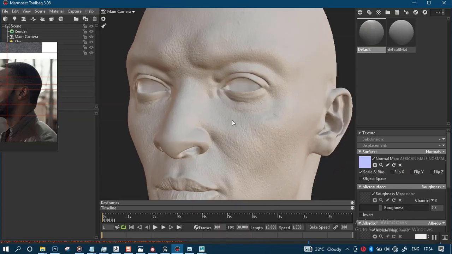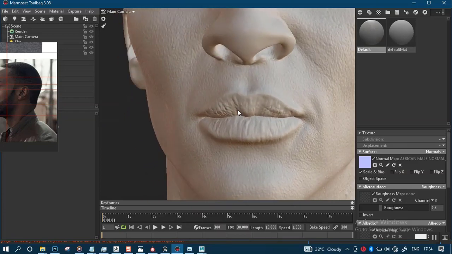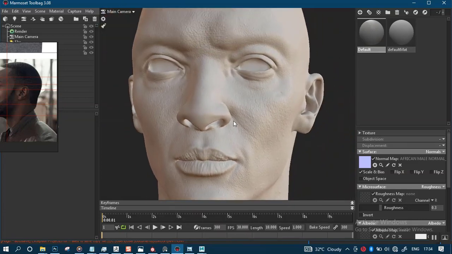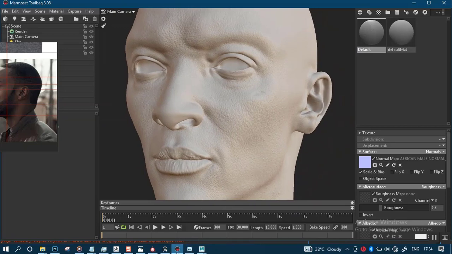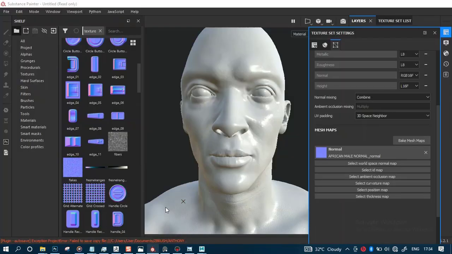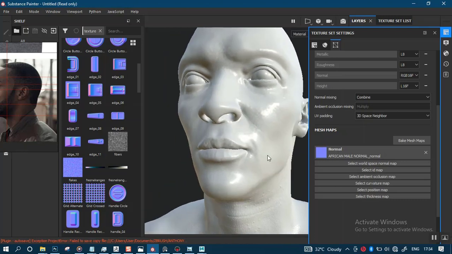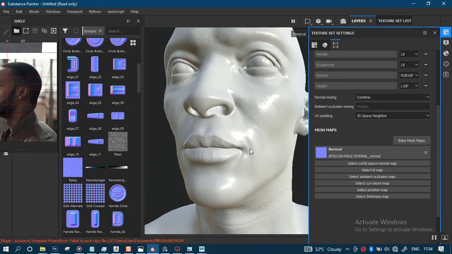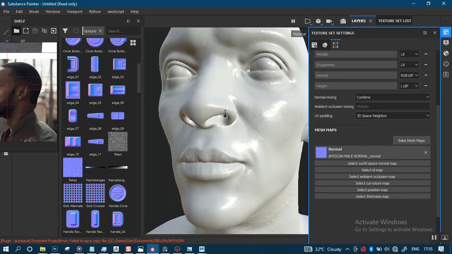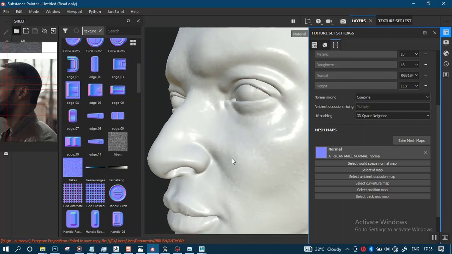So watch out, you can at least see some more details now for the lips. Some of the details for the lips are showing out a bit more compared to what we have in Substance Painter, where we imported our baked map from Marmoset Toolbag. It's not really revealing the details on the lips properly, and not some of the details for the skin either.